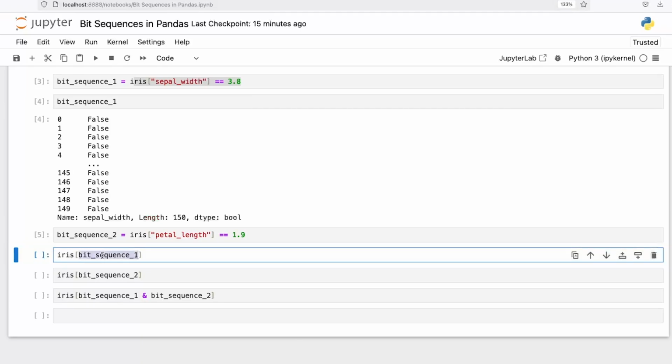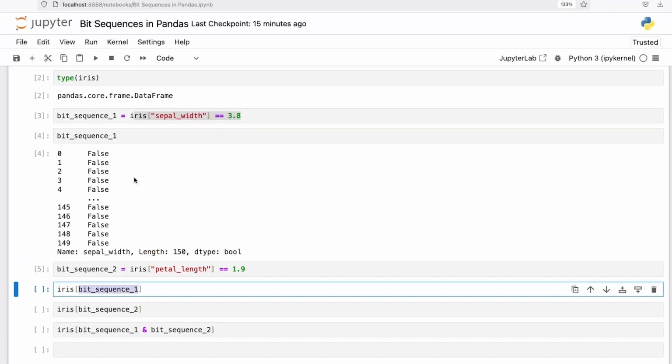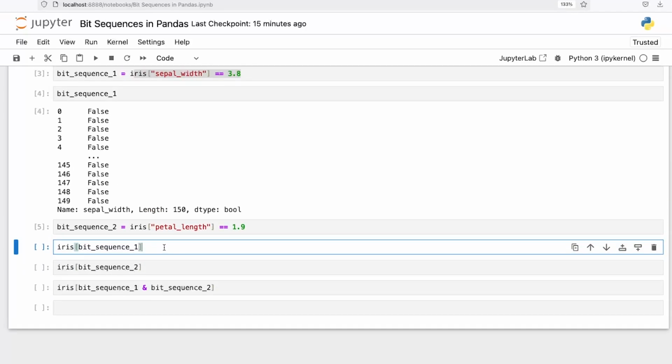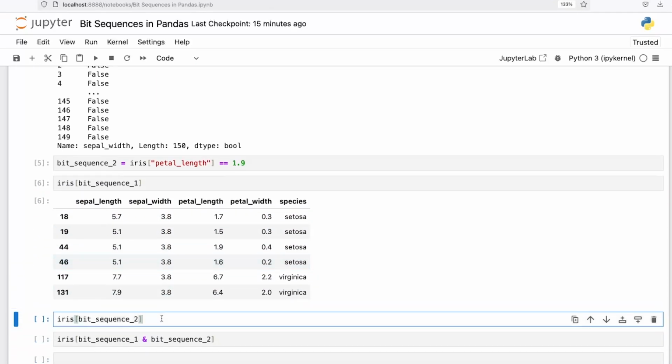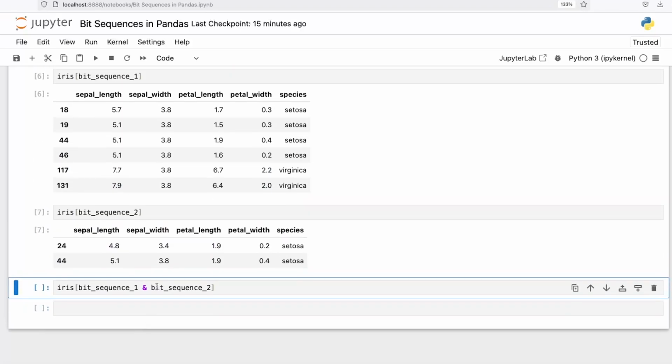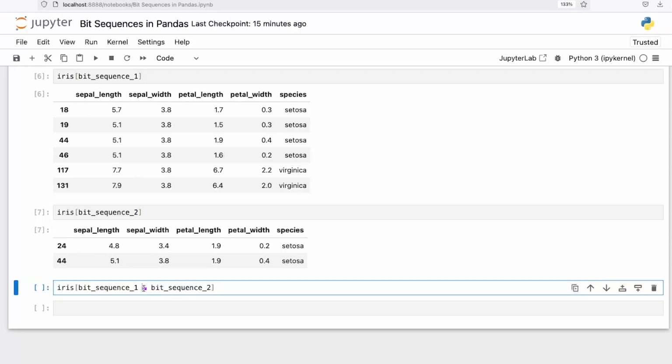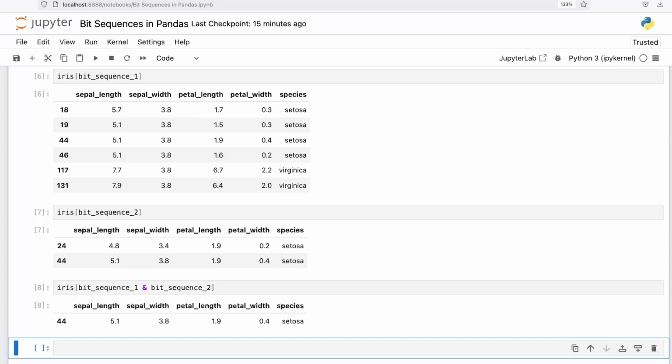And then you apply the bit sequence to the actual pandas data frame. That happens here. So in square brackets, you now say, okay, I want to have all these entries where the sepal width equals 3.8. And if I do that, I only get those rows. Or for the second condition, where the petal length is 1.9, if I apply that here, that's what I get. And of course, you can combine them through a Boolean bitwise AND, and then you get something like that. That's already where you operate with bit sequences. So that's how pandas decided to do that, just as a footnote.